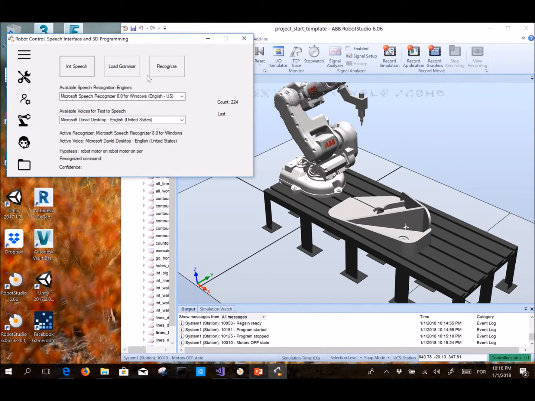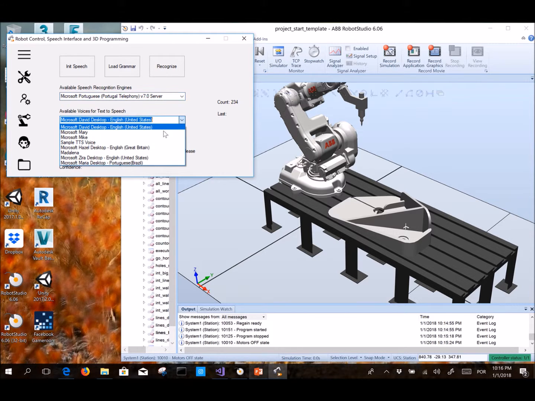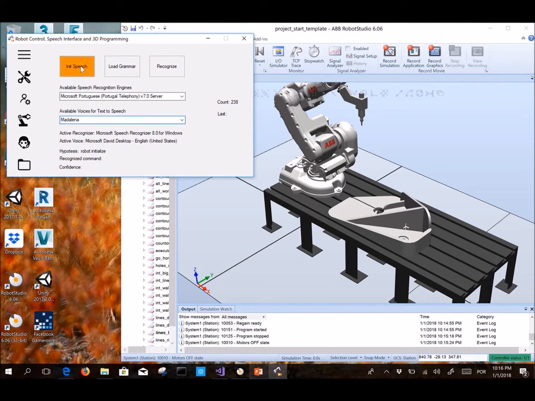Just to show you that this also works in Portuguese, I will show you how it sounds in Portuguese. I select the Portuguese recognizer and the Portuguese voice, and then: Olá, Norberto, língua portuguesa ativada. For you that understand Portuguese, this is Portuguese.